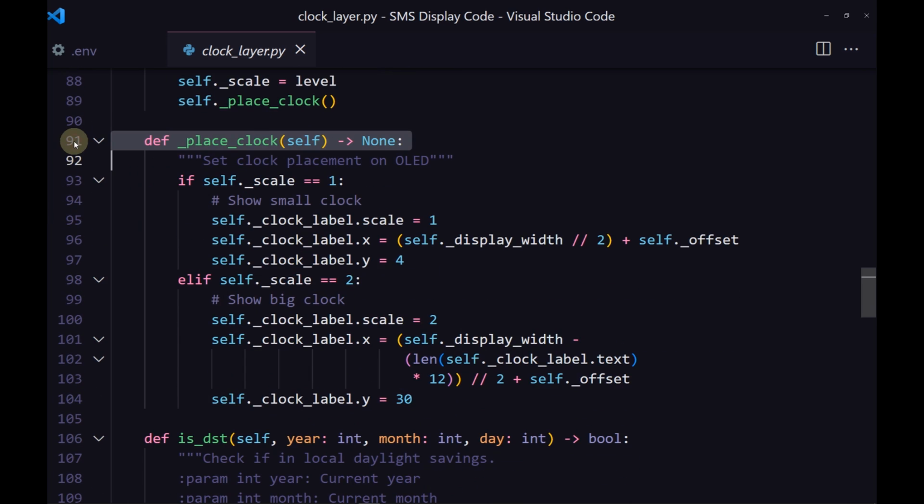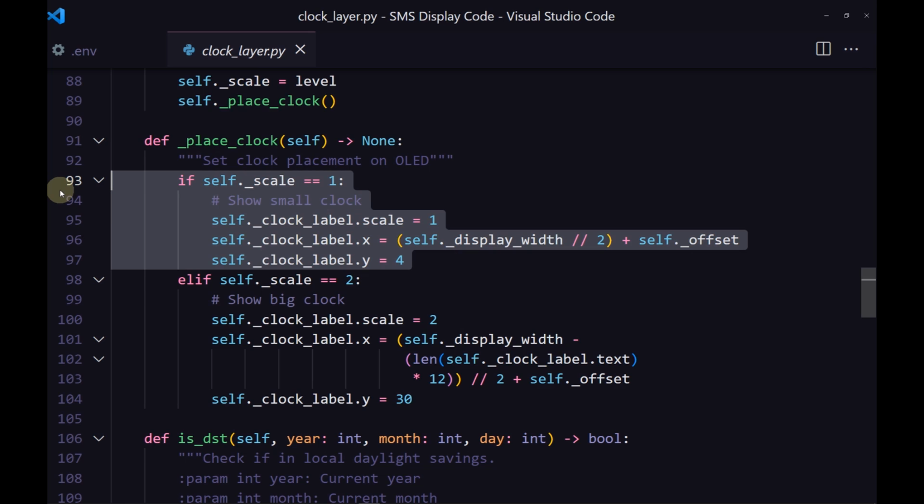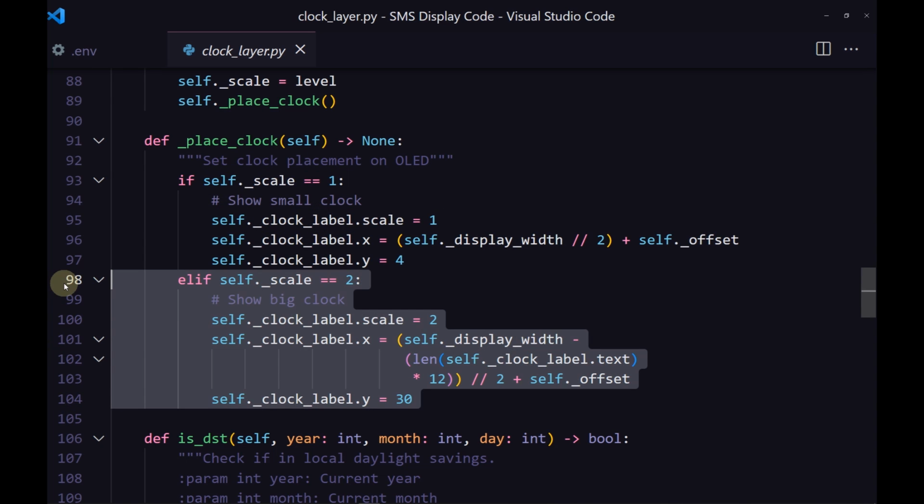The placeClock method sets the size and position of the clock. The XY label position is calculated based on the scale and offset. The smaller scale 1 clock is positioned in the right top corner when the Wi-Fi information is taking up most of the screen. The larger scale 2 clock is displayed in the center by itself.